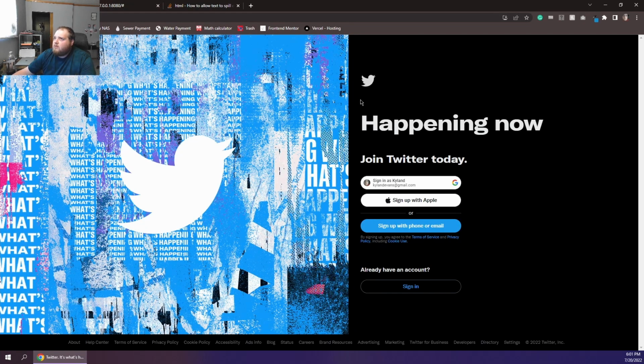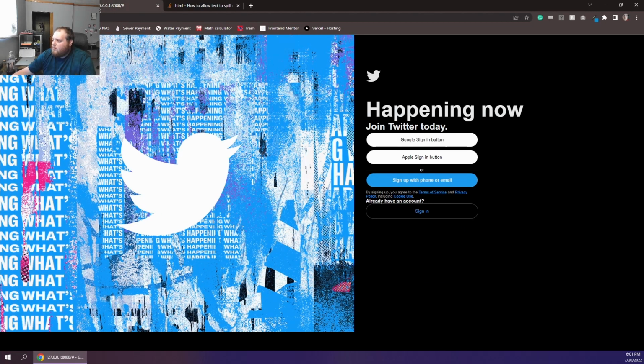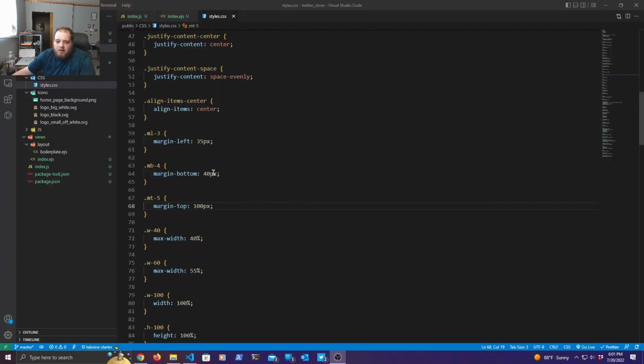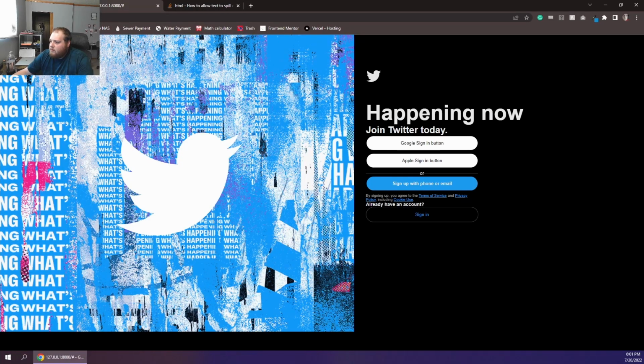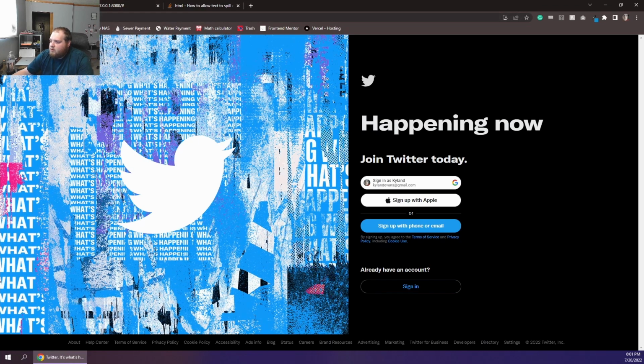And these two look like they're roughly the same. I might want to add a little bit more bottom margin, so instead of 40, we'll do 50. And we'll see how that looks. Shift that down. Yeah, that looks pretty close.